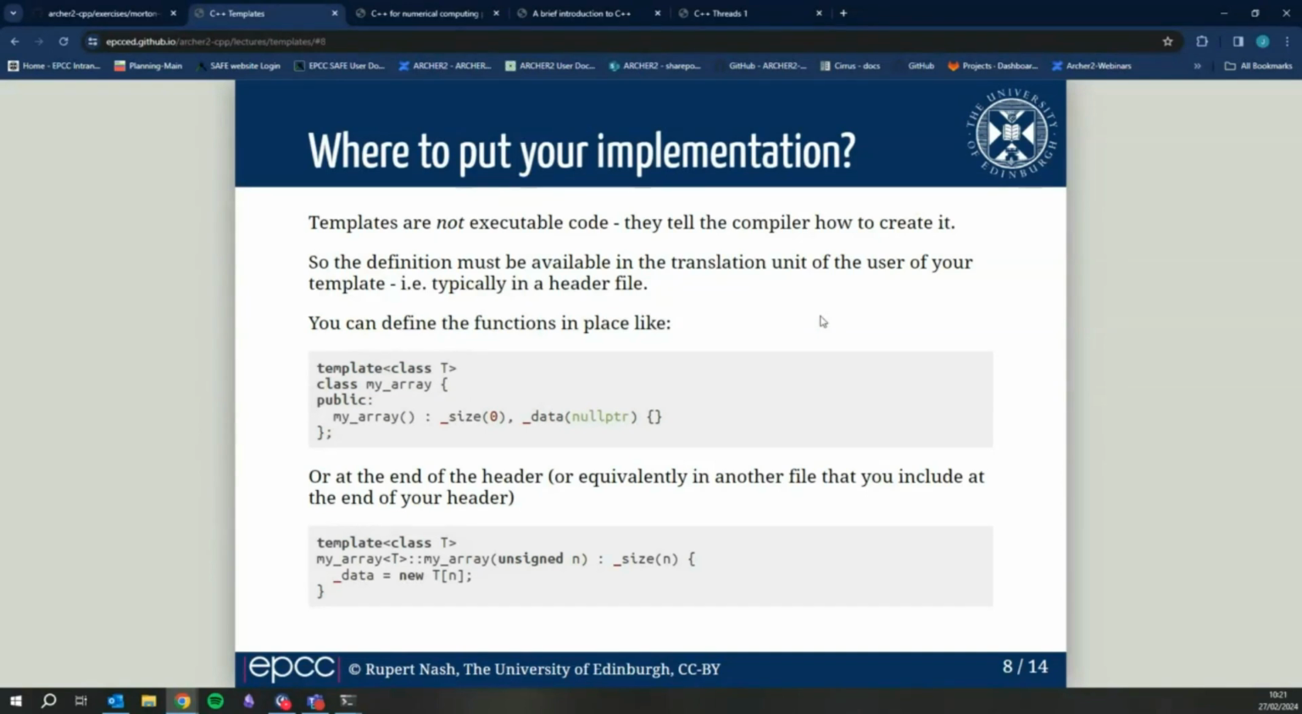You can do the definition of the functions in place, or at the end of the header or equivalent, or in another file that you include in your header file, so that the definitions are available at compile time.